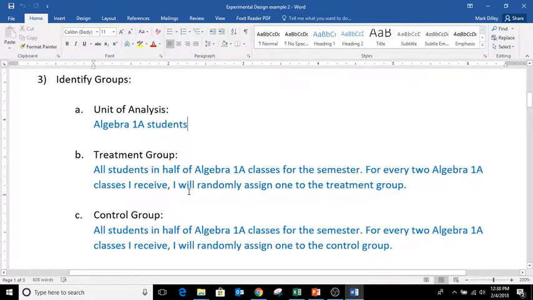In this case, what I'm thinking of doing with this study is every single time I'm assigned an Algebra 1A class, I flip a coin and I assign it to either the treatment group or the control group based on whether it's heads or tails. And then the next Algebra 1A class I get, I assign it the other one. So if I flipped heads and I assigned one Algebra 1A class to the treatment group, then the next Algebra 1A class I got would be assigned to the control group. And I'd keep repeating this process.